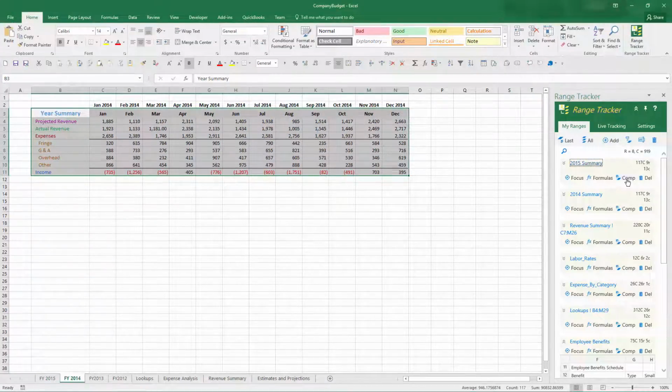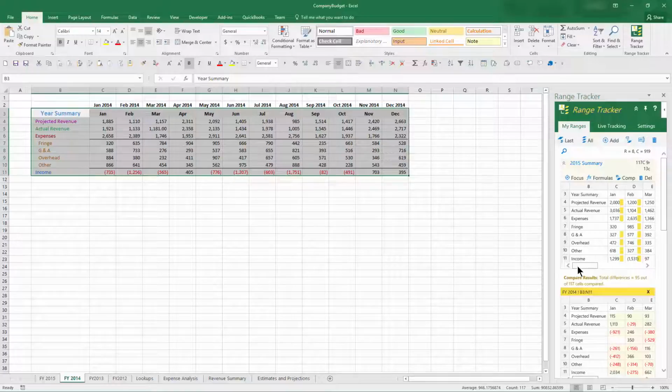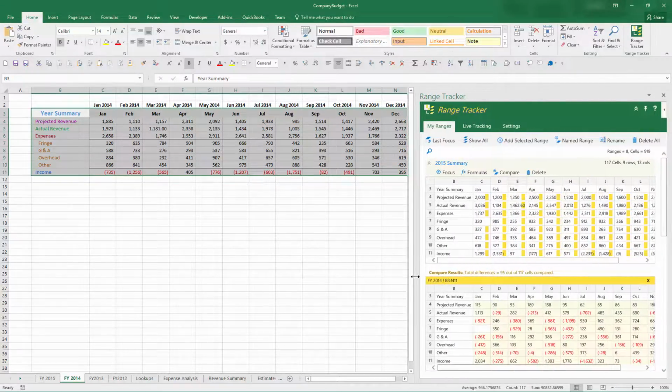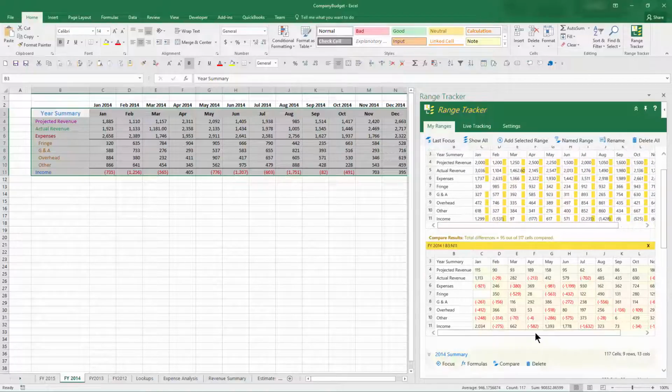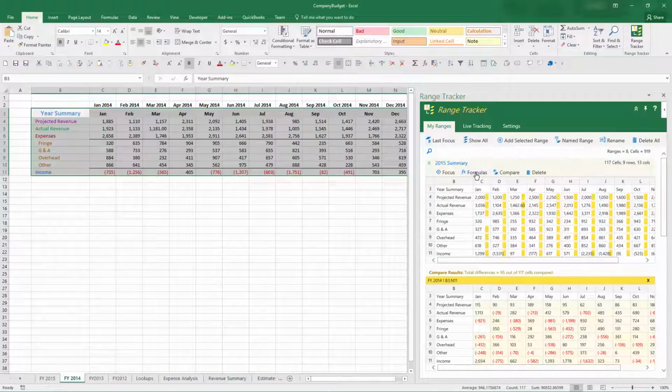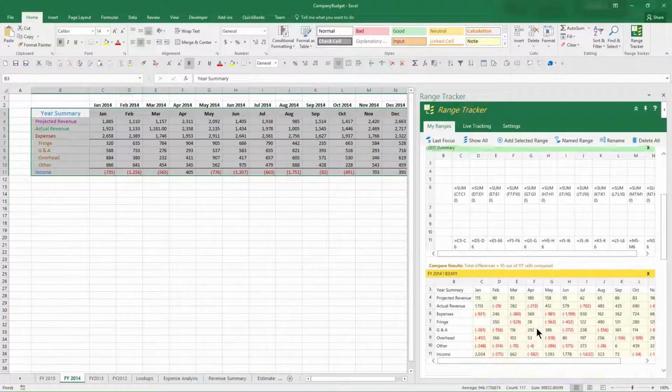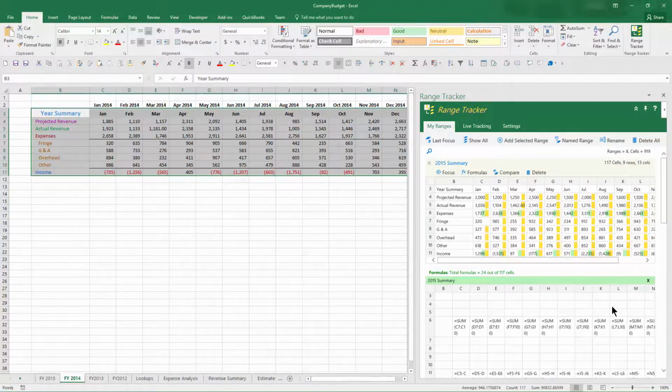I can quickly compare the cells in my tracked range with the currently selected cells in the workbook by clicking on the Compare button. Cells that have a difference are indicated in orange, and the differences will show in a new grid below the tracked range. I can also view the formulas of the cells in my tracked range for quick review and analysis. Cells containing formulas are indicated in green, and a new grid will display the actual formulas for those cells.